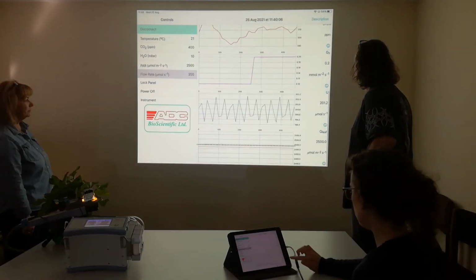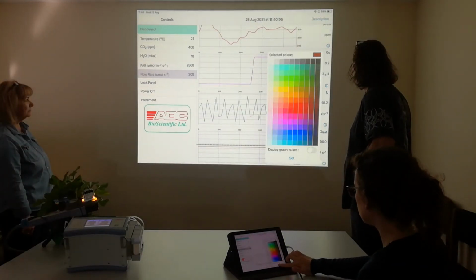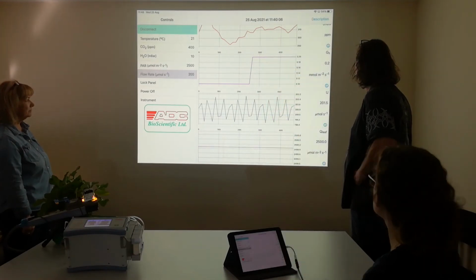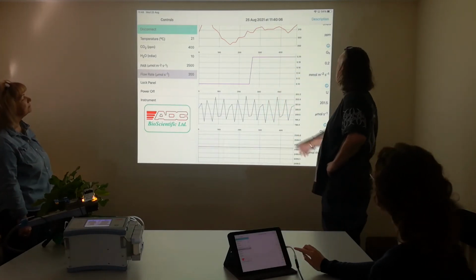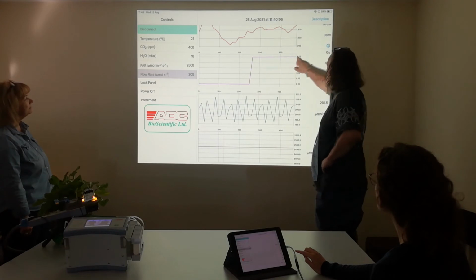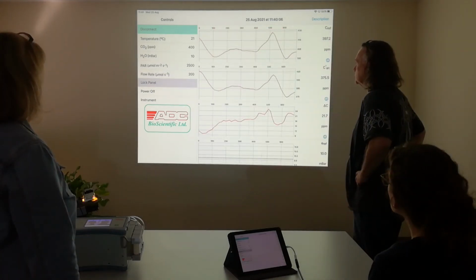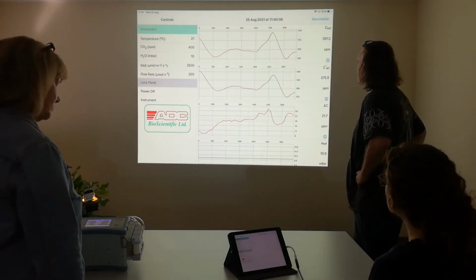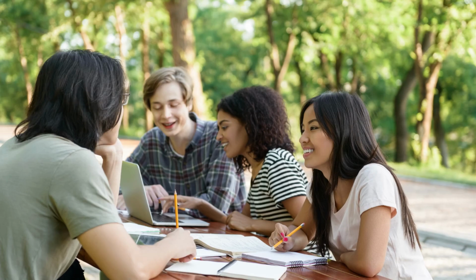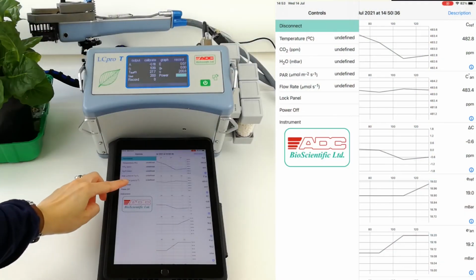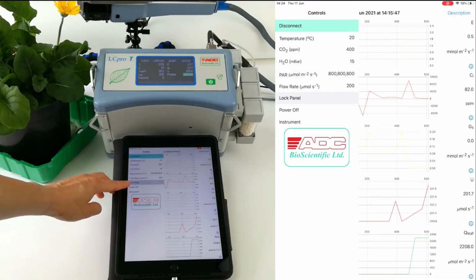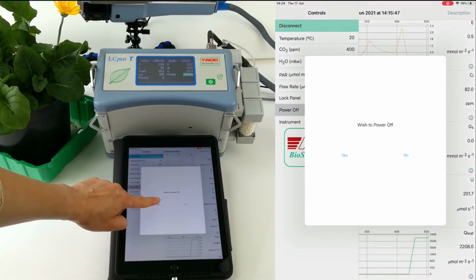Now your LCpro-T can be used for group demonstrations and plant science experiments, safely, easily and quickly. Social distancing can be observed when group working or teaching when necessary. Also ideal for remote fieldwork, the app can lock and secure the LCpro-T screen and power the system down for you.